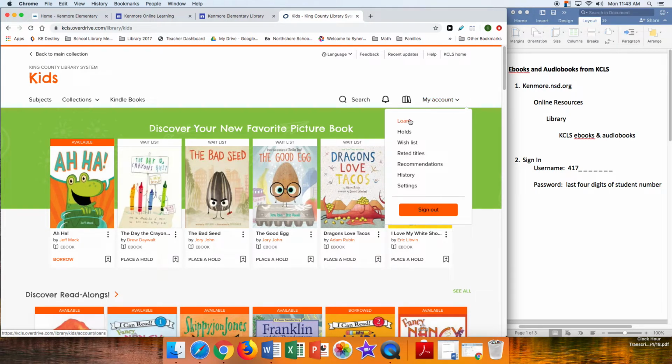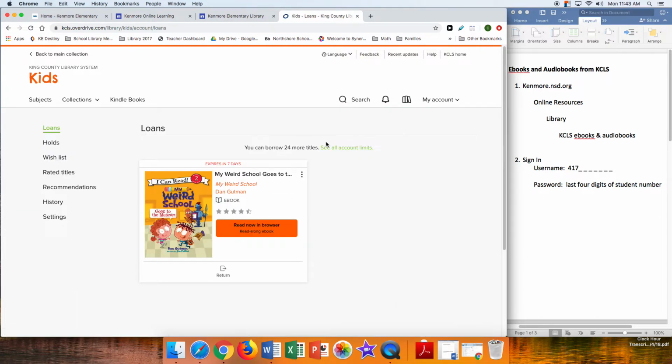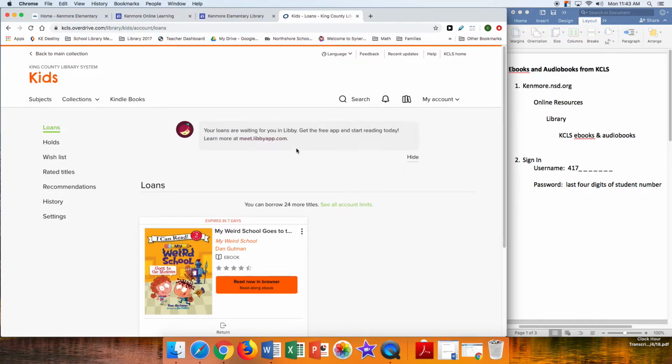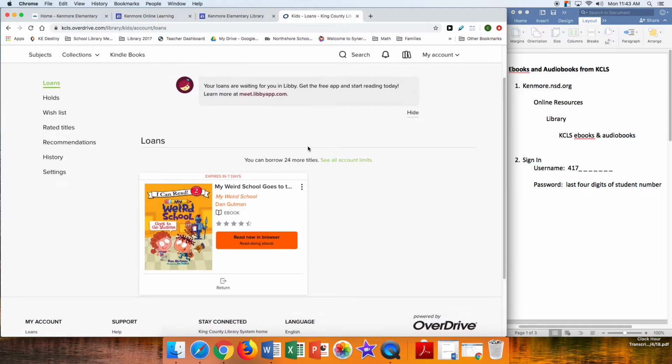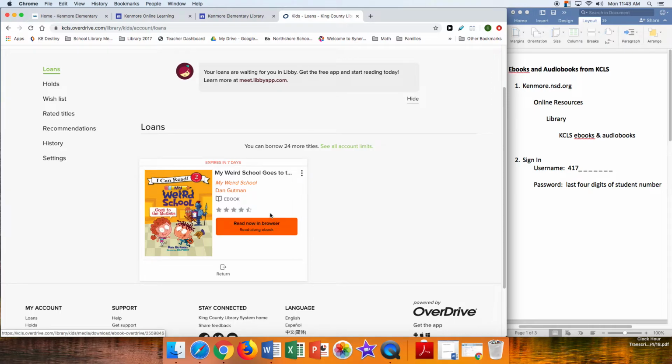This shows me the books that I have on loan and the ones that I have on hold. I'm going to click on the ones that I have on loan. Those are the books that I have checked out to me right now. And right now I have one book checked out to me. I have My Weird School. And this is where I could go to read in the browser here.